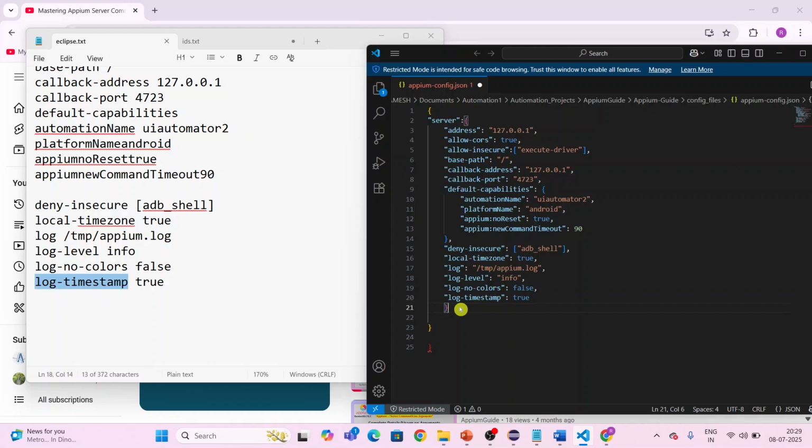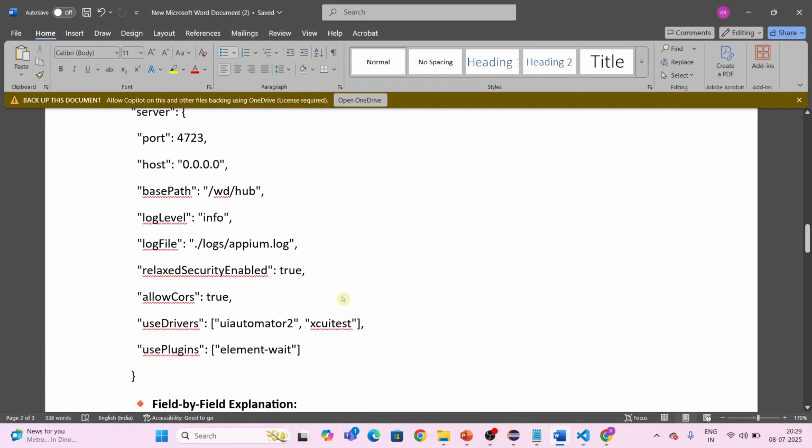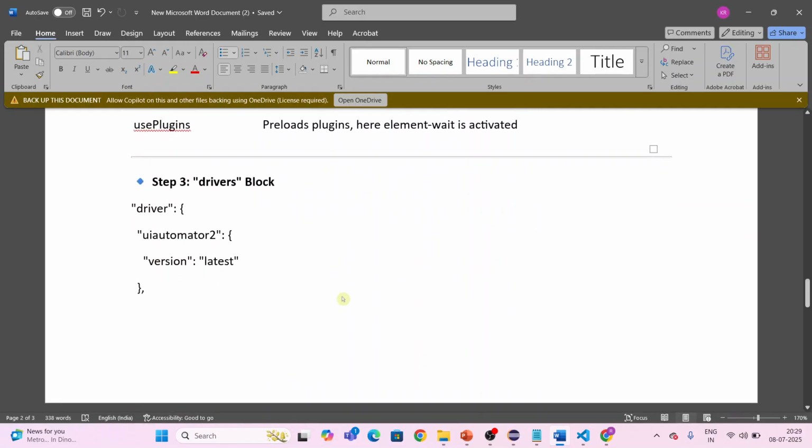Just a minute. Okay, so this is the block for server. We have created it, let's say save as. We'll save it later. Now we are done with the server block. In the server block we have added a few fields based on our requirement. And now we have to create a driver block. This is driver, not drivers, driver block here.